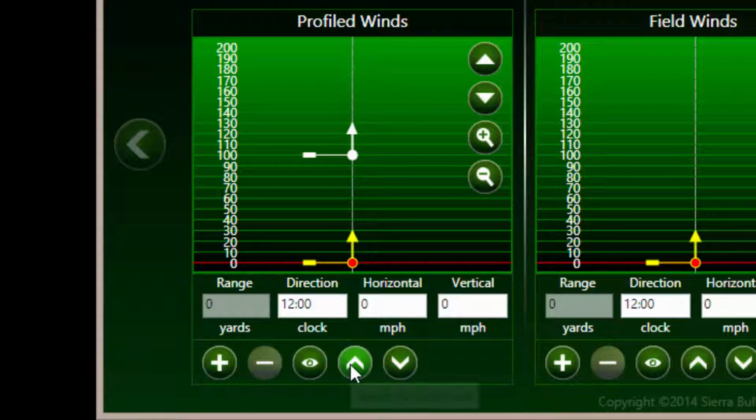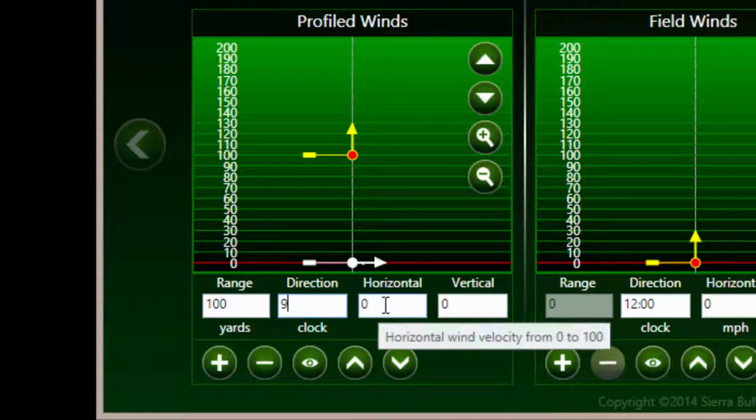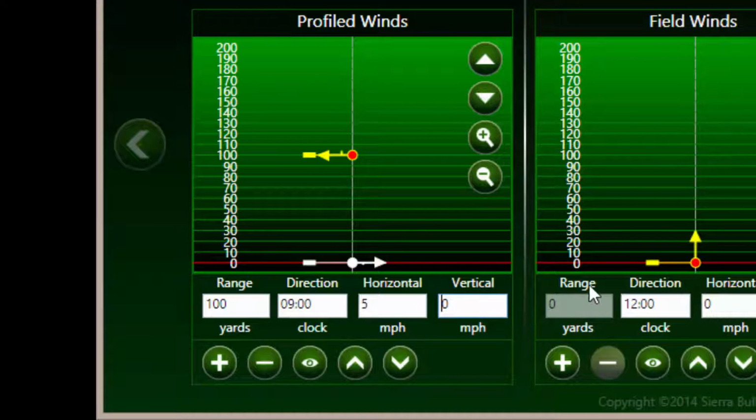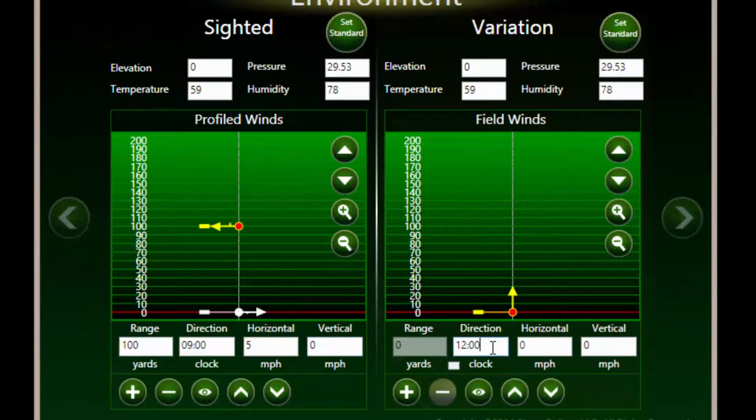For an extreme example, I will set the zero range wind to 3 o'clock at 3 miles an hour by entering the data into the text boxes. Then I will select the second wind and enter a wind at 9 o'clock with a speed of 5 miles per hour. So that you can see what the field winds look like, I will enter the exact opposite winds in that section. First, I will set the zero wind to 9 o'clock with a wind of 5 miles per hour. Next, I will add a new wind at 100 yards and set it to 3 o'clock at 3 miles per hour.